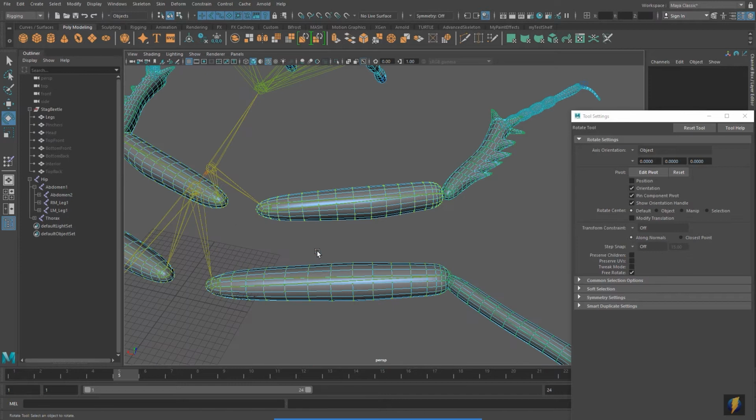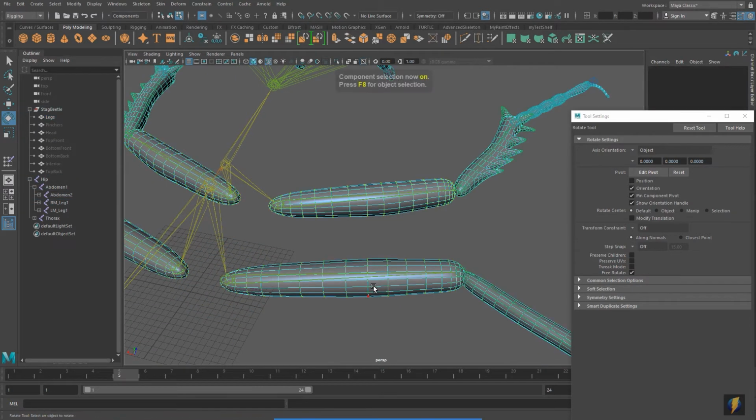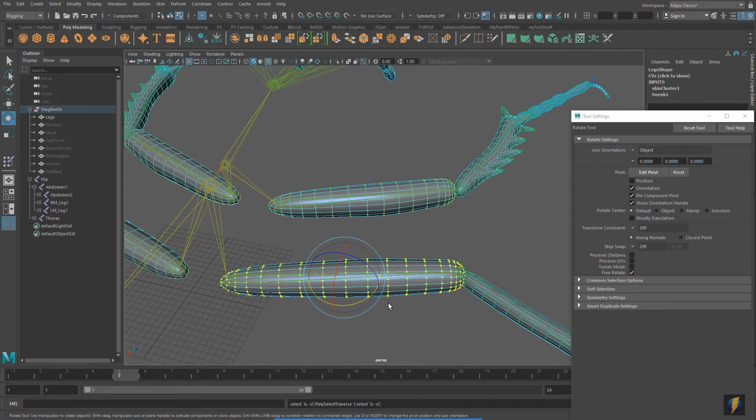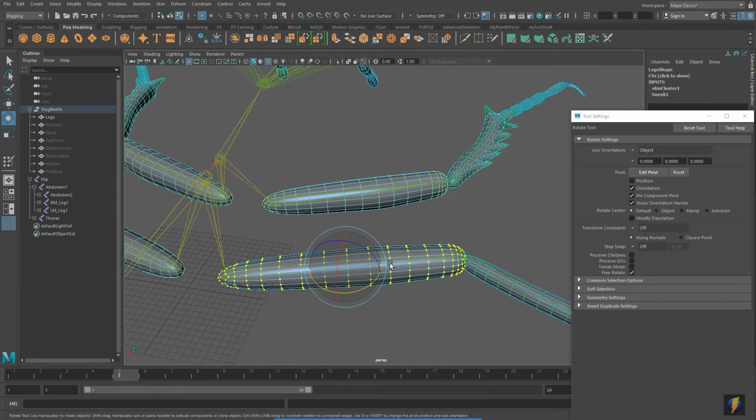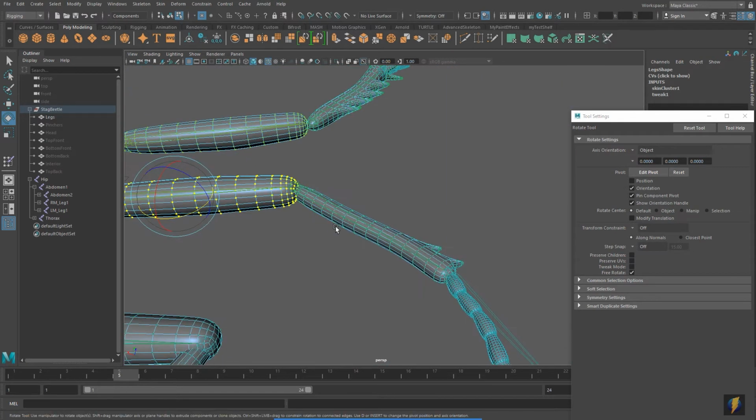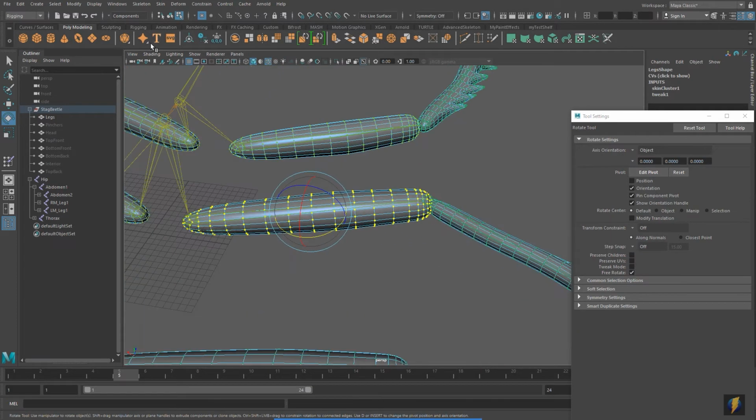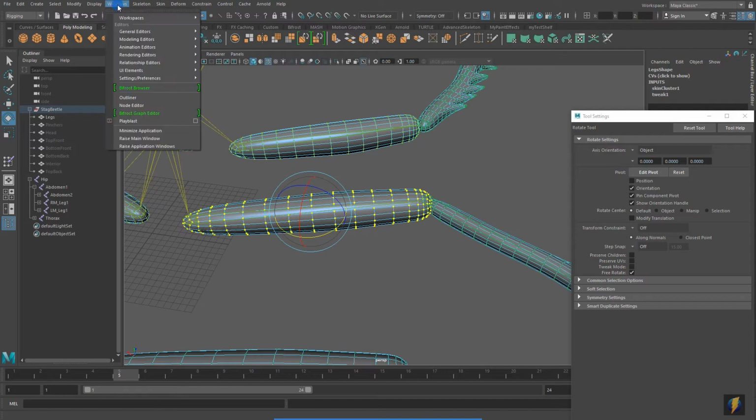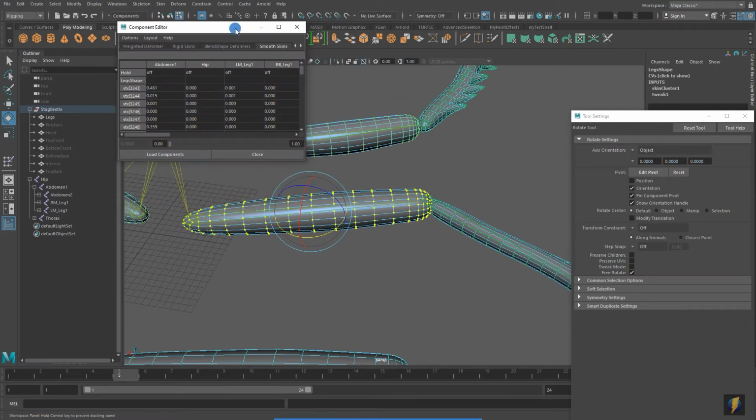And what I'm going to do is select the vertices on this middle leg here. I'm going to grow my selection like this. So I have all of these vertices selected on this kind of upper third of this middle leg here. And what I'm going to do is go to Windows, and we're going to find under General Editors, the Component Editor. And here we'll get a spreadsheet.